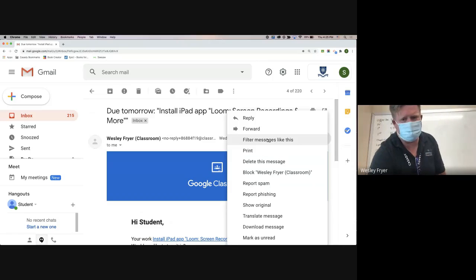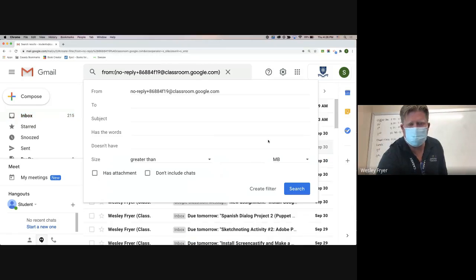And actually, I'll jump to that right now, because this is probably the most important skill that I know is testable. It's in the Teacher Center, and you want to know how to do this anyway, but this is something for certification that you want. You select filter messages like this, and this is a two-part screen, where the first part is what characteristics of this message do you want me to look for in the future? And when I find those things, what do you want me to do with it? So it's like if this, then that, if you've heard of that.